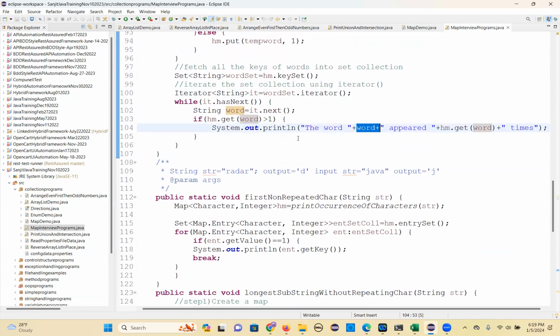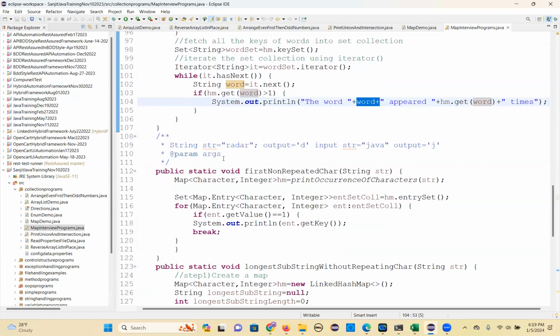So that's another thing. Another one: write a program to print the first non-repeated character. What is the first non-repeated character? D. So in Java, what is the first non-repeated character? J. So you have to print that. That's the logic we need to write.